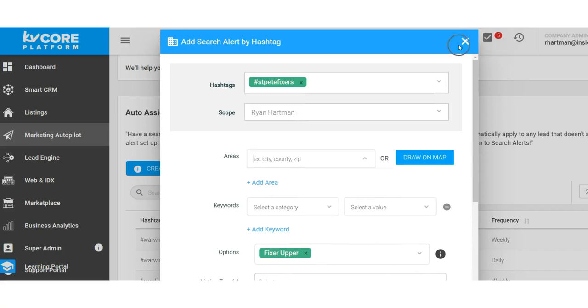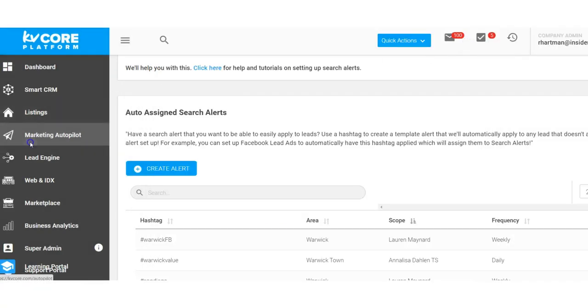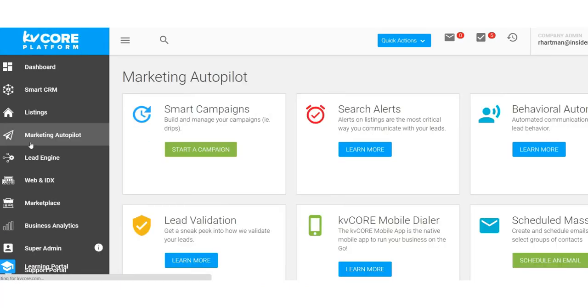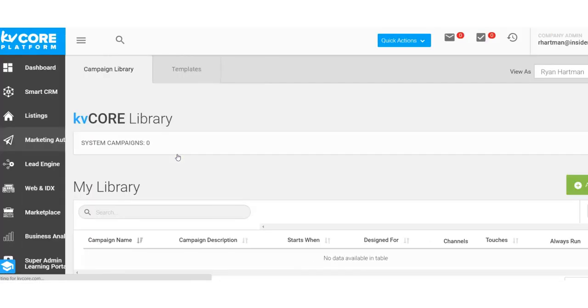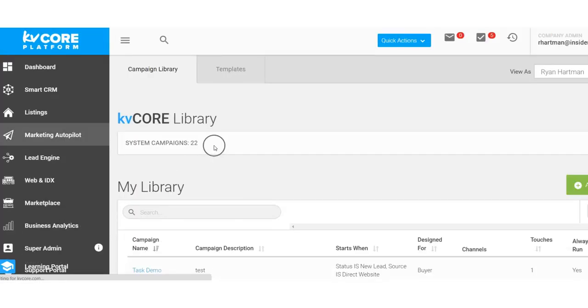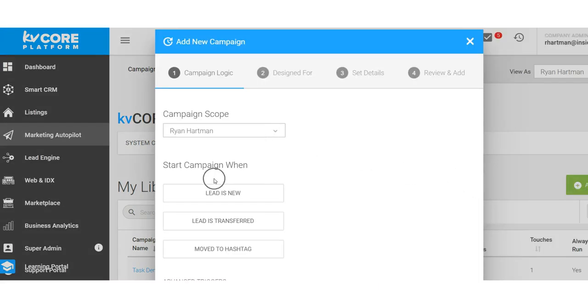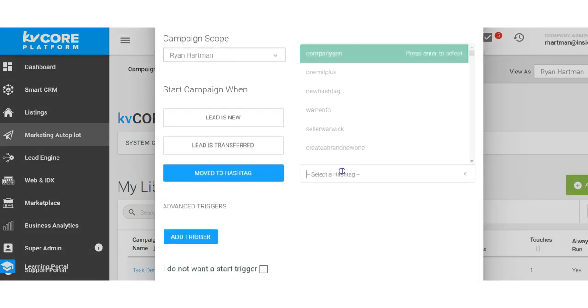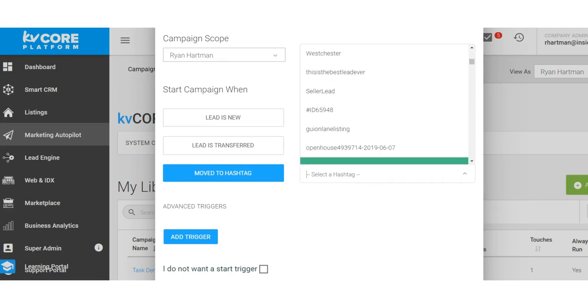Now, if you want to get more sophisticated, you can then go to Marketing Autopilot again. At least all these people will be getting auto alerts. And you can set up a separate smart campaign just for these leads. I'm not going to get too far into that. We have a lot of documentation about smart campaigns. But if you wanted to send specific texts, emails, things like that to these leads, you could do it the same way where you create the campaign and you have it triggered based on it being added to that specific hashtag.